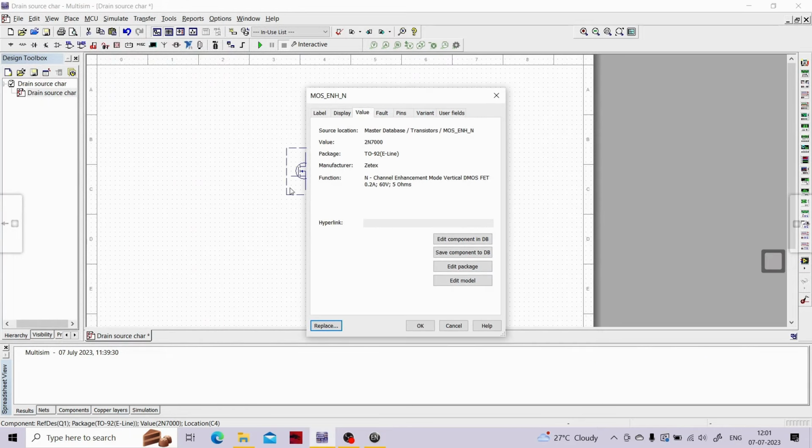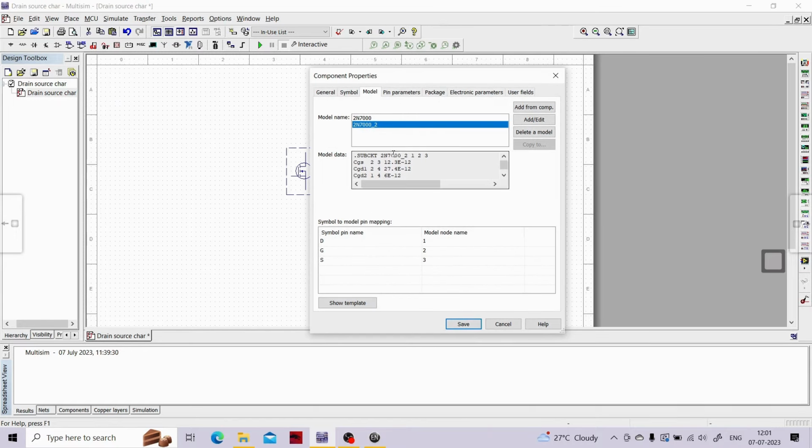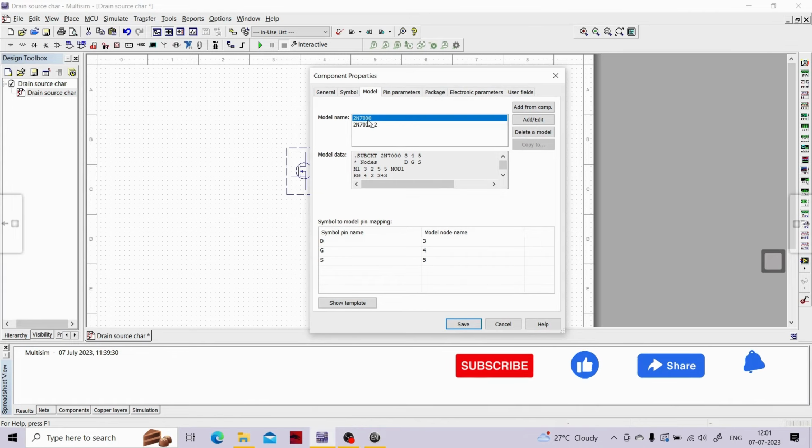Double click on that component, go to edit component in the DB, click on it and select 2N7000, move a little down, and you can clearly see the threshold voltage. It is around 2.5, which precisely is 2.474. Just remember this threshold voltage, because based on this only we are going to plot the curve and understand that curve. So 2.474, just remember that value.